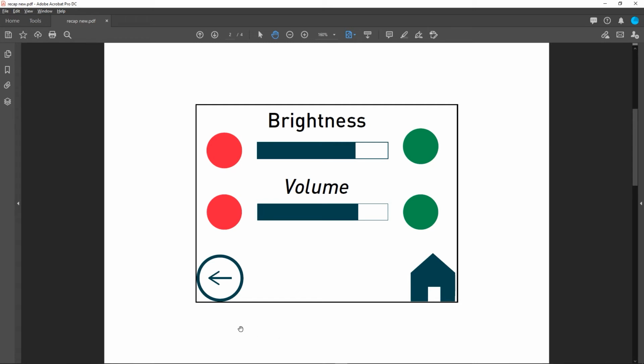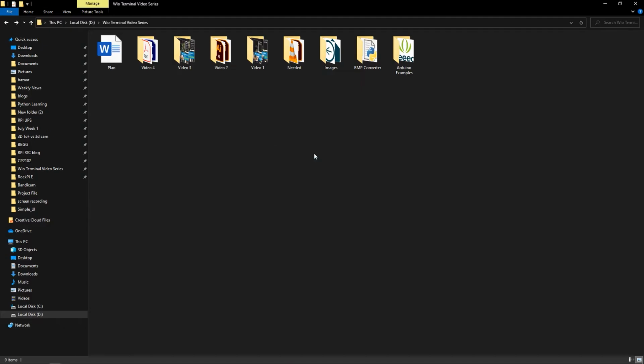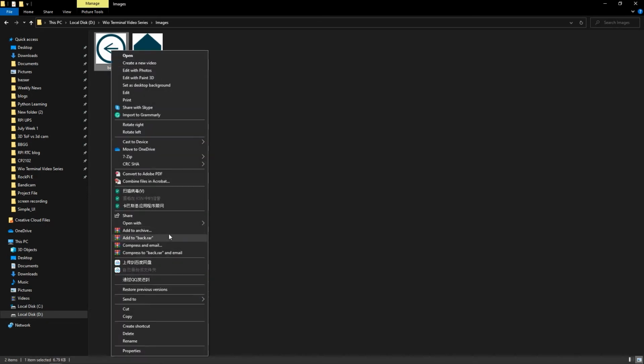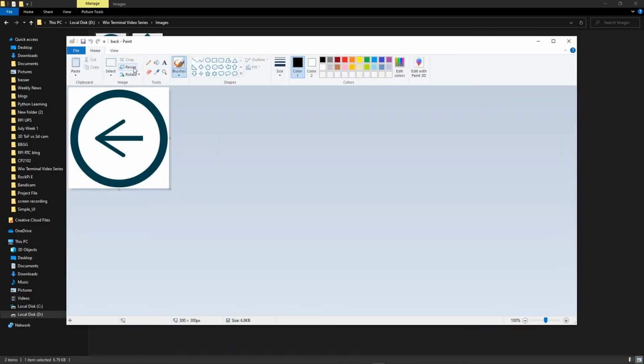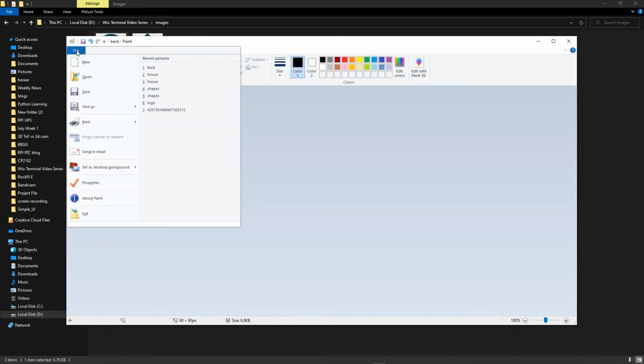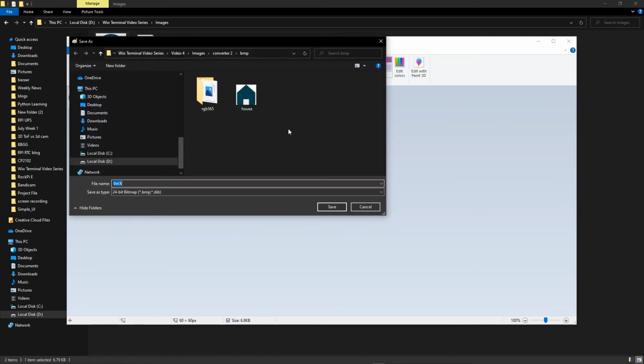Before we write our codes, let's copy these two images into the SD card. Before we do that, we need to convert these two images into the .bmp special version, as I explained in the beginning of this video. So these are the two images. I will attach a link to these two images in the video description down below so that you can try using them. Let's open this image with Paint first and resize it to 60 horizontal and 60 vertical. After that, save it as a BMP file. Let's create a folder, converted.